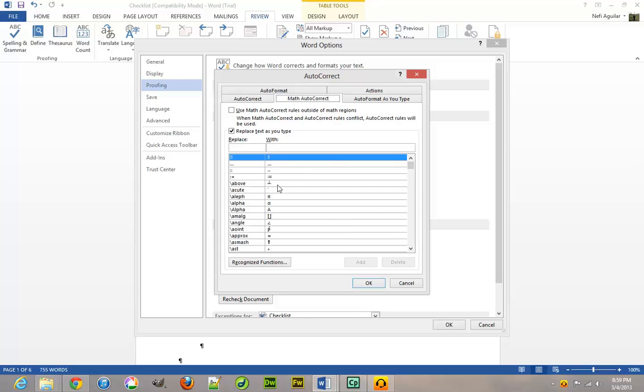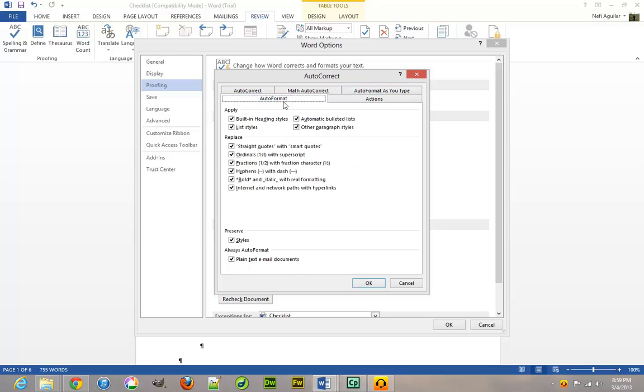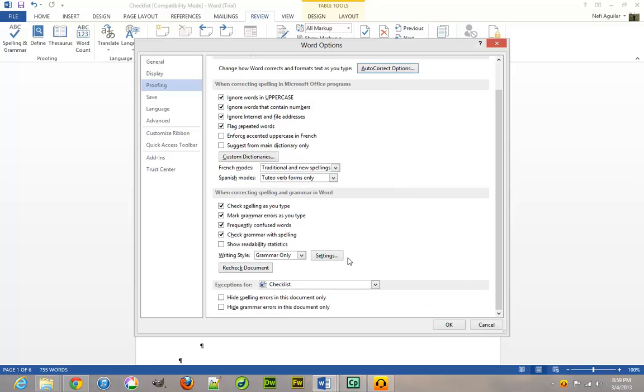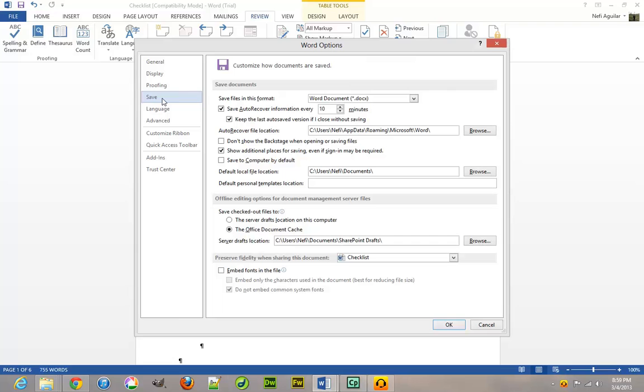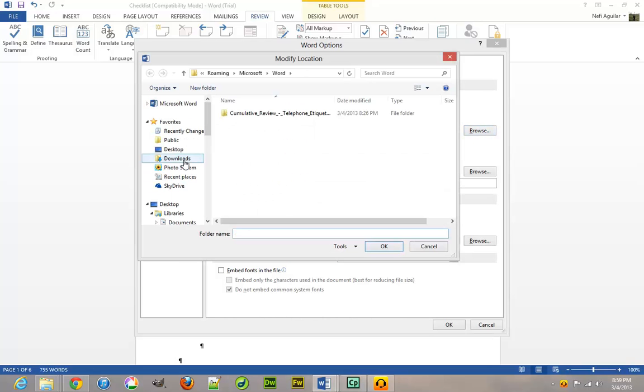Here's math autocorrect. Auto format I should type. Actions and auto format. You have your saving options here. Auto recovery information where you could go and modify that. It's asking you to go to your documents. Let's see how you do it here in Windows 8.